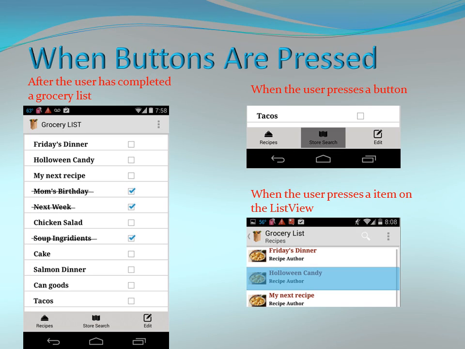we can see how buttons behave when they're pressed. All the buttons, when they're pressed, are going to change color or state. So, as you can see in the image, when the user presses a button, the button is supposed to change color. Also, when the user presses a list, the list view item is supposed to change color momentarily.